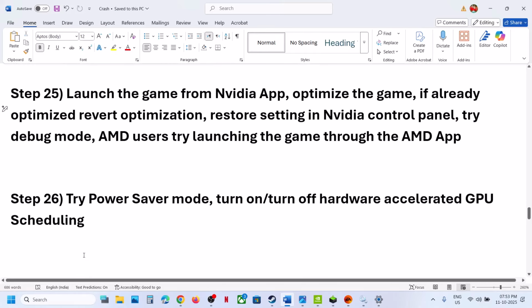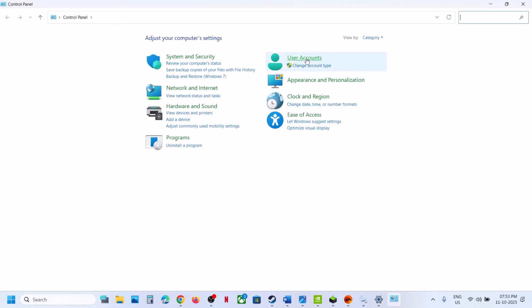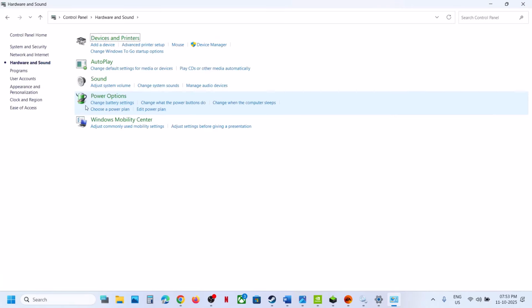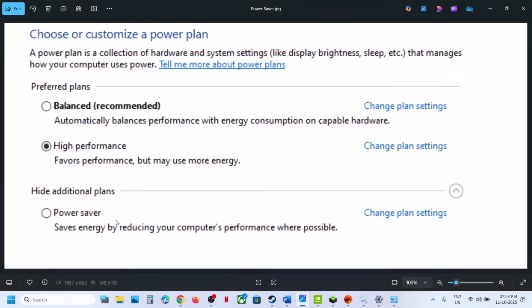Next step is to try power saver mode. For this, type in control panel in the Windows search box, go to Control Panel, and then go to Hardware and Sound. Over here, go to Power Options, and if you see the power saver option like this, select power saver and relaunch the game. You can even try balanced or high performance, but first of all try power saver, launch the game, and then check.